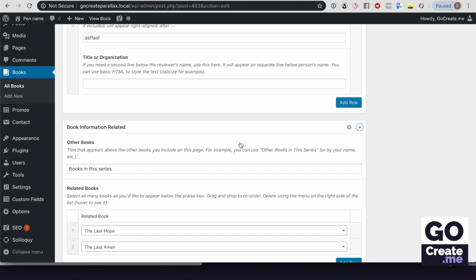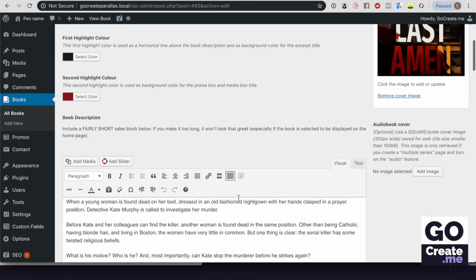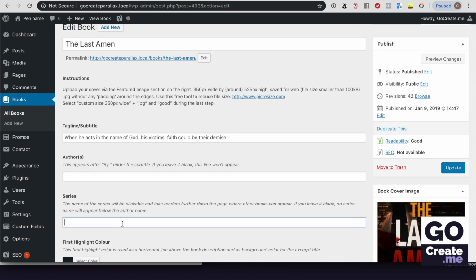This last section is optional, but if you choose to populate it and include all of the books in the series, as well as include a series name at the very top, this is how you make the link connect so that clicking on that link scrolls down to show the books in the series.